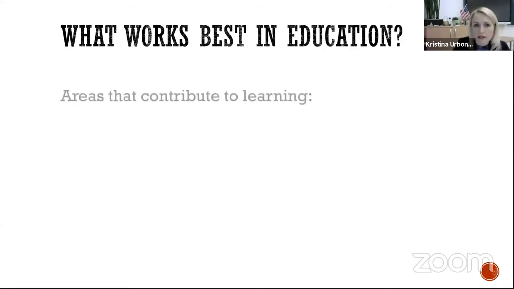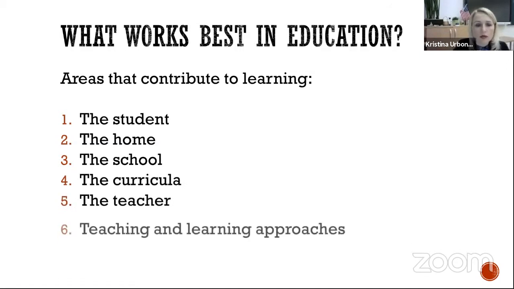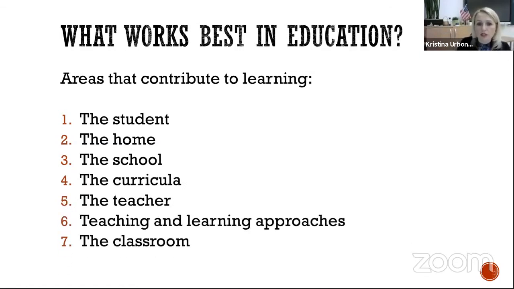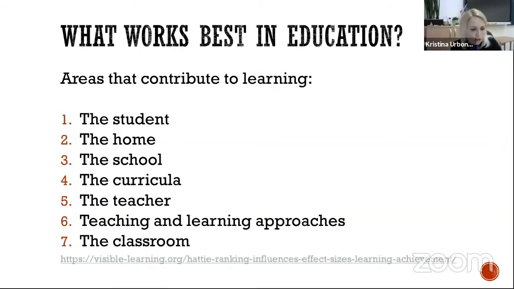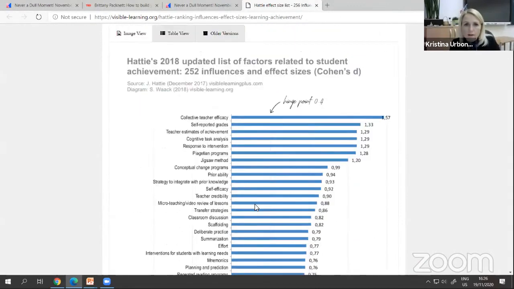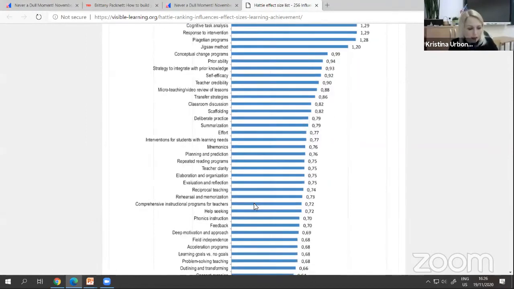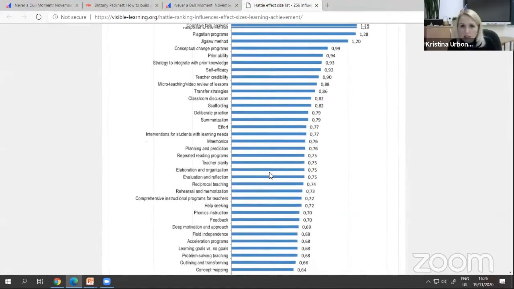John Hattie studied some areas that contribute to learning. Here are the areas: the student, the home, the school, the curricula, the teacher, teaching and learning approaches, the classroom. He not only provided a list of those relative effects, but he also tells a story underlying the data. He found that the key to making a difference is making teaching and learning visible. And he developed a way of ranking those various influences in various meta-analyses according to the effect size. You can see the list here.